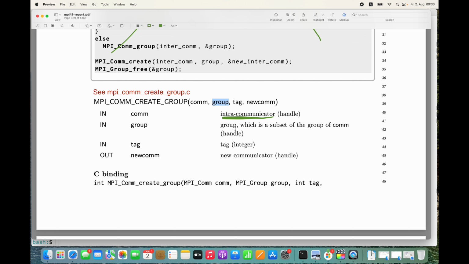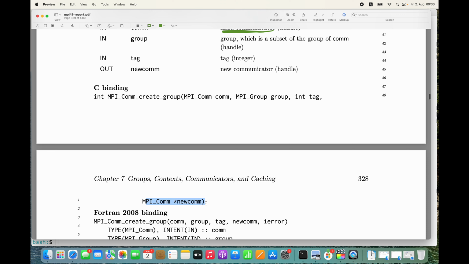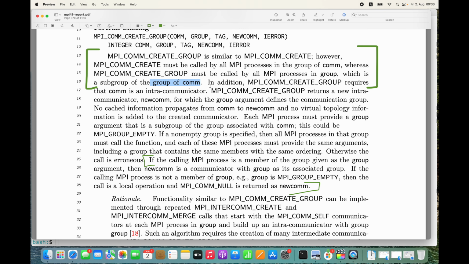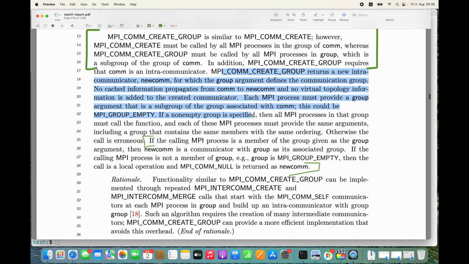And then you pass in a group here which is a subset of the group of comm, and then you pass in a tag, which is an integer, and then you pass the new communicator here, which should be a pointer to that. So MPI com create group is similar to MPI com create. However, MPI com create must be called by all MPI processes in the group of the communicator, whereas MPI com create group must be called by all MPI processes in group, which is a subset of the group corresponding to the communicator. So that is the major distinction between the two. I'm not going to read the rest here.